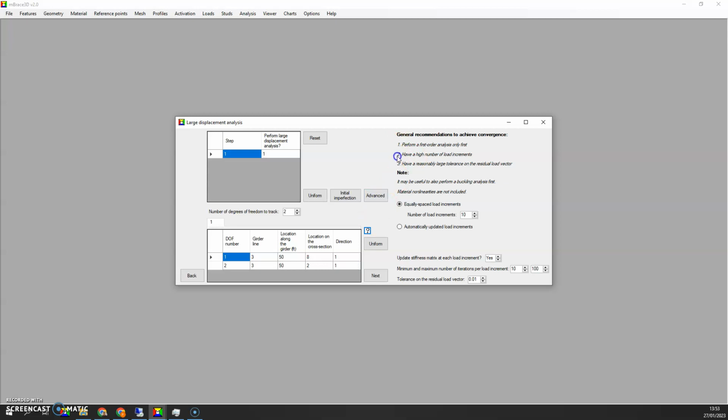General recommendations, I'm going to read them out loud because I think it's really important. You need to perform a first order analysis first. You need to have a pretty high number of load increments. This is to help the solver have a reasonably large tolerance on the residual load vector. So here we're going to use 0.01, which is quite tight. You don't want to use 0.0001 or something like this.